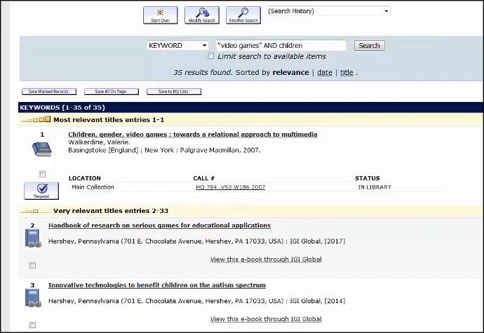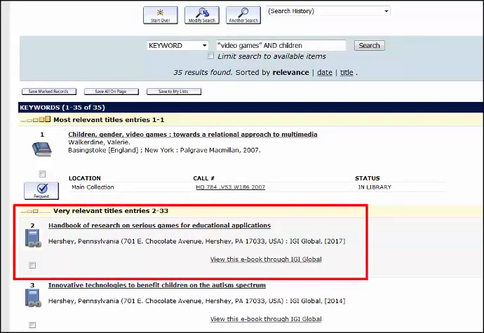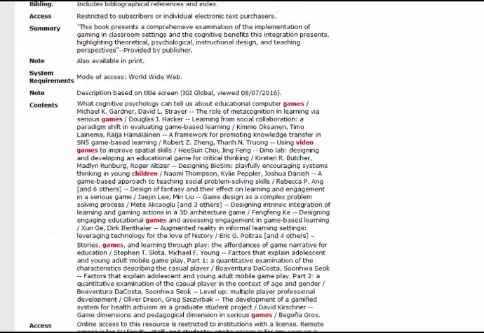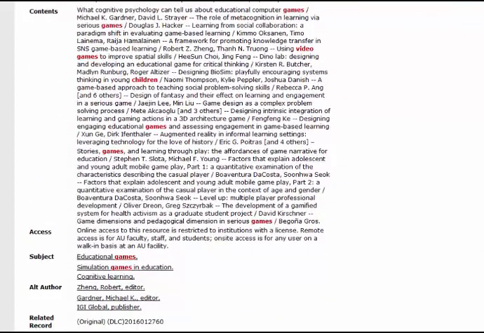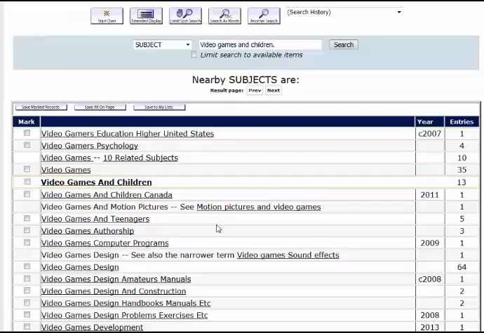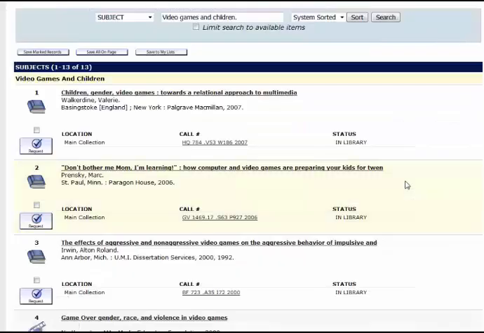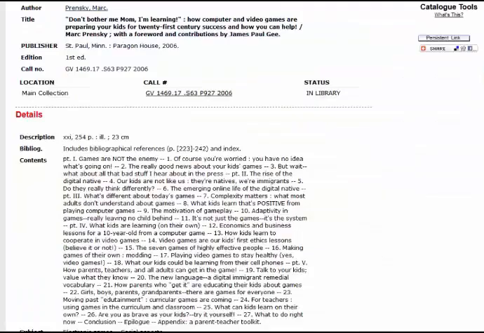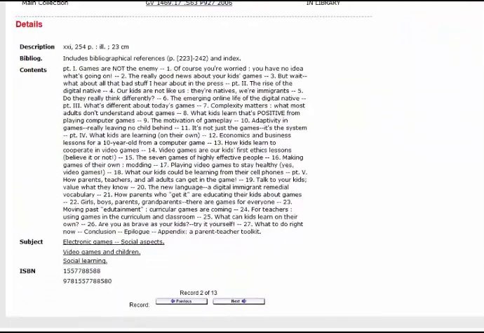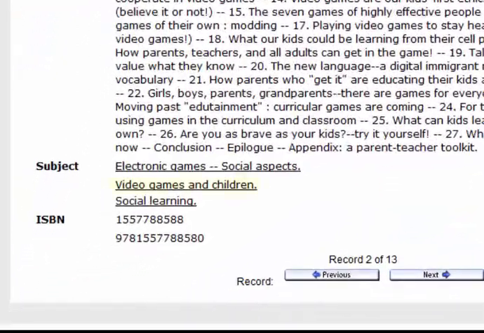For example, this item is about educational games, but not specifically about video games and children. The keywords we have used show up in the record as part of the item's table of contents, but not in the subject headings. This item is not included in our subject heading search, as our subject heading search only includes items that are specifically about video games and children and not educational games in general.